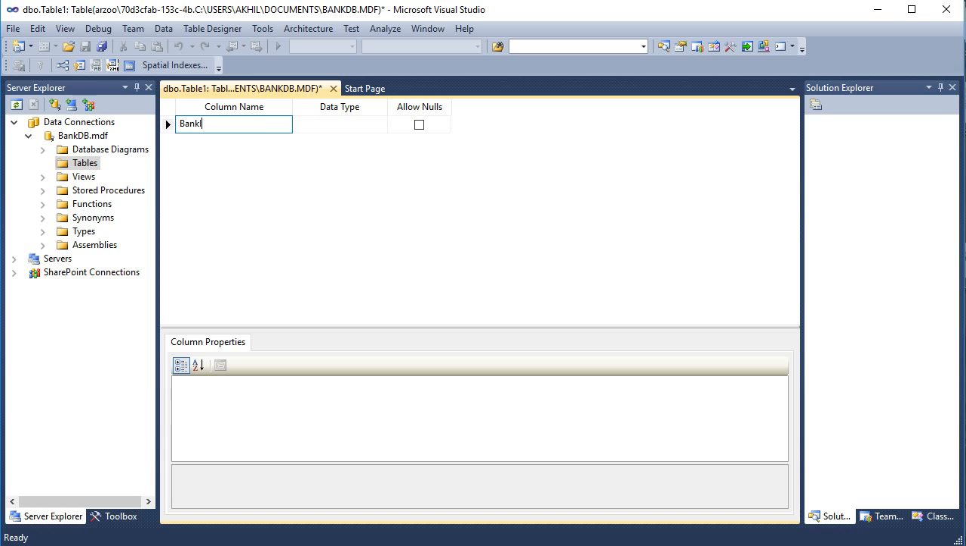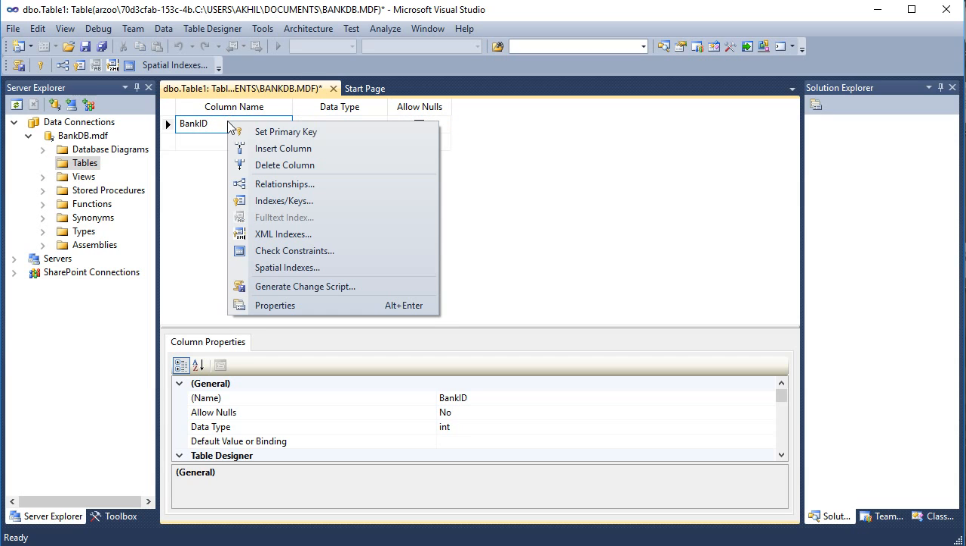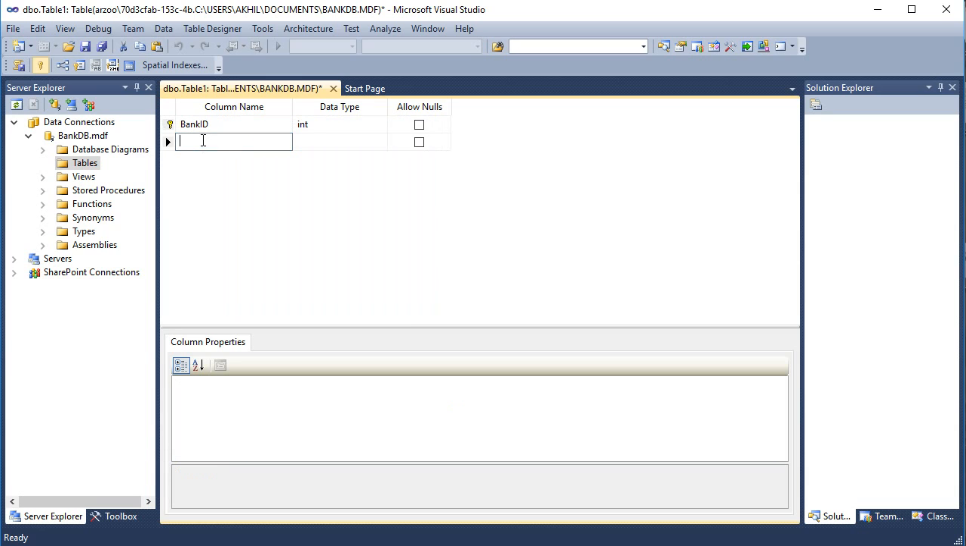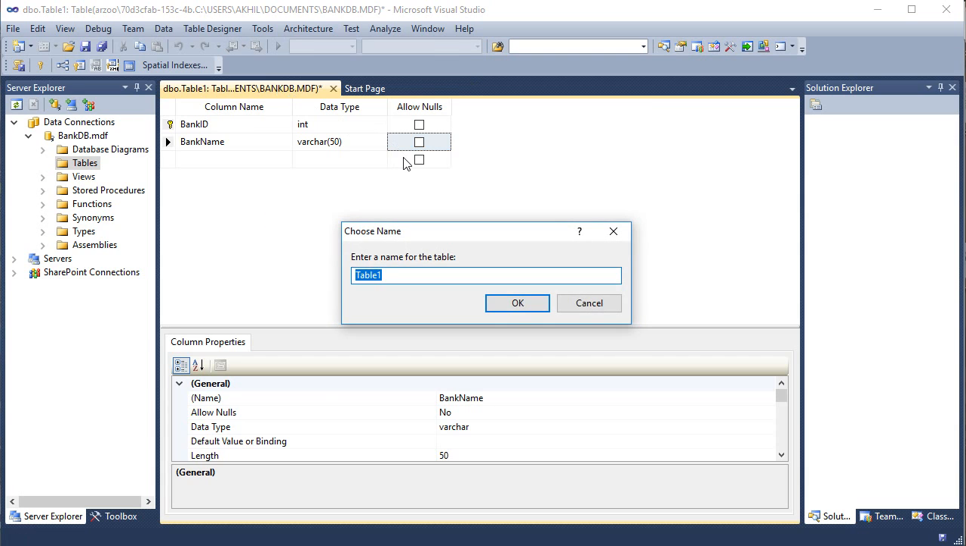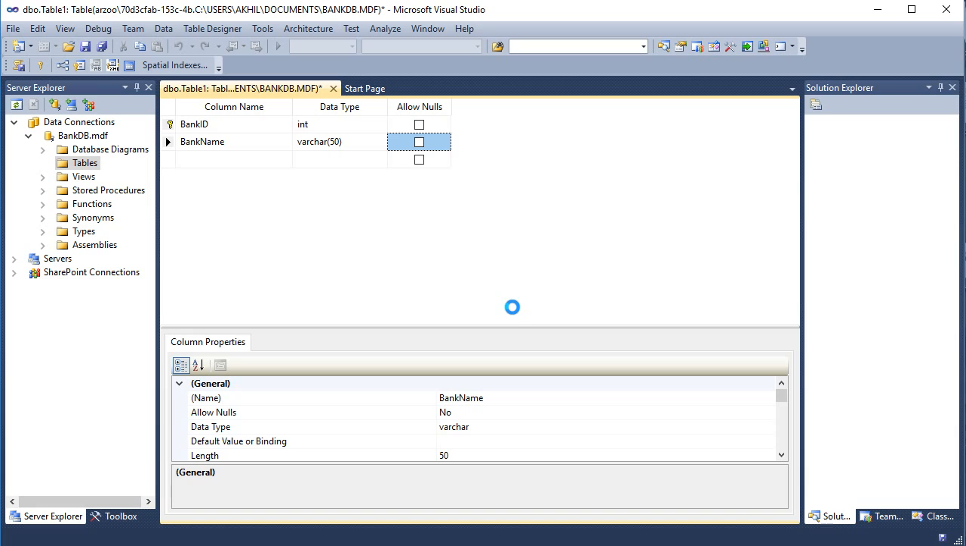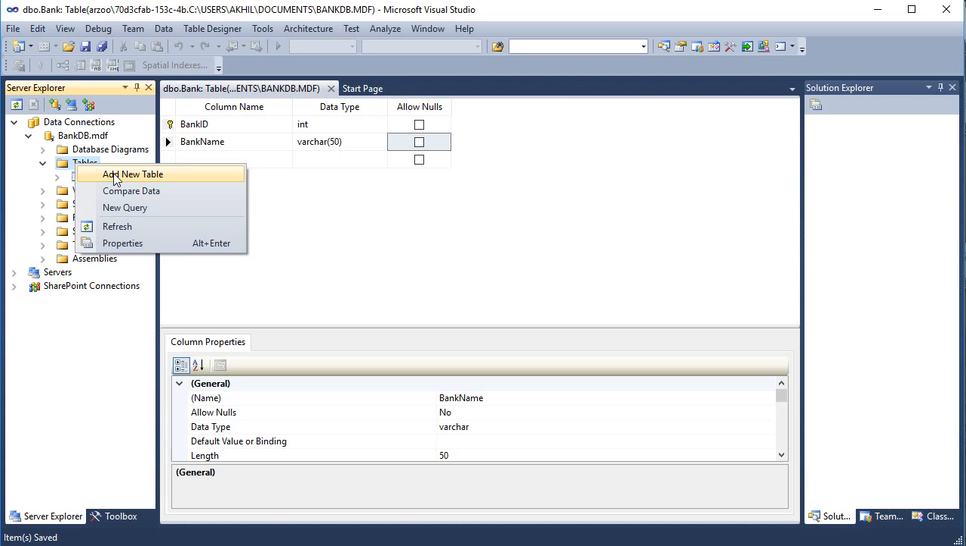We'll give it as bank ID. It was integer and it is a primary key, so no allow nulls. Right click on this, set as primary key. Over here bank name had string, so we'll give varchar 50. I'll be deselecting allow null over here as well. Right click over here, save table 1. Give the name for the table. I'll be giving it bank and click on OK. 1 down, 2 to go.